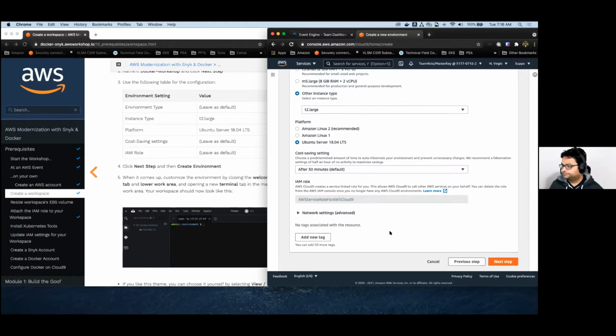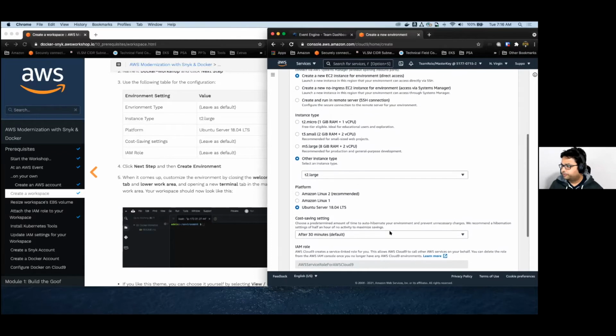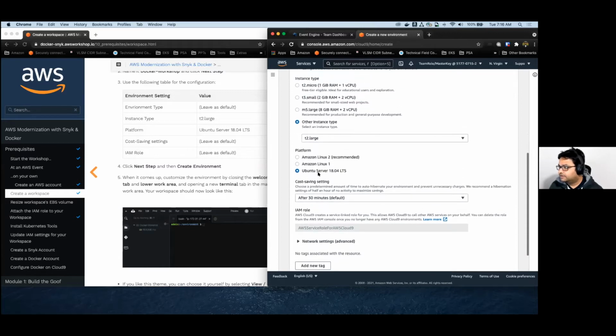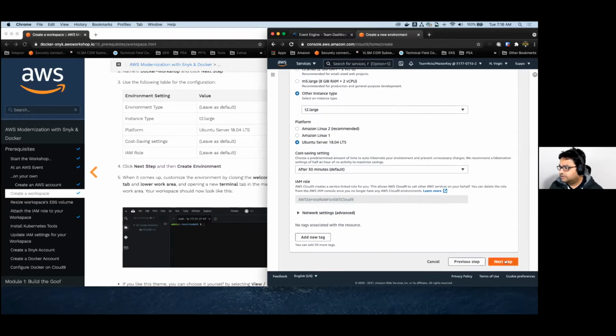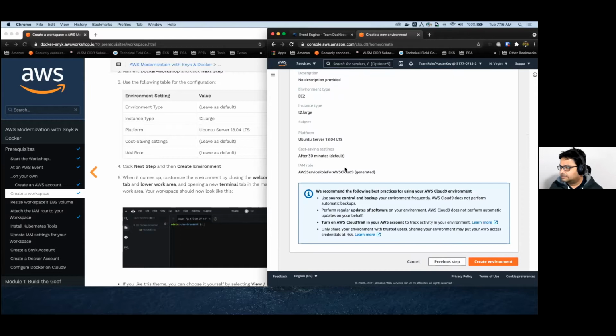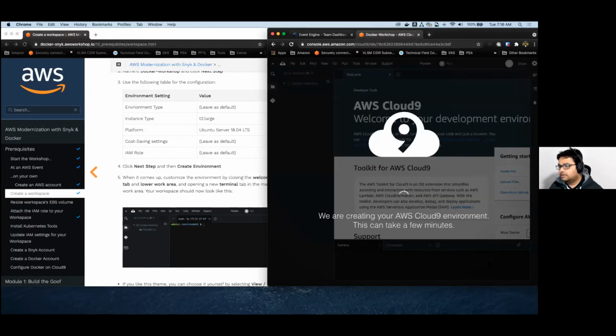All right. So again, I want to make sure that I'm emphasizing on this part a lot, because please make sure that the platform that you're selecting is Ubuntu server and you're selecting T2 large. All right. You can leave the rest all values as default, no need to modify that, and click on next step and create environment. This will take around a minute or two to get provisioned.